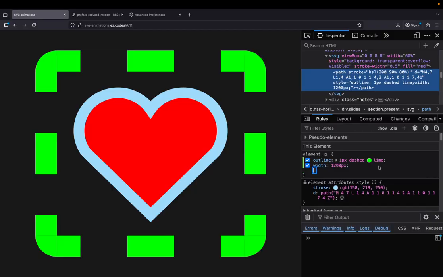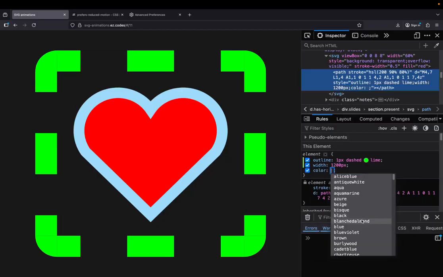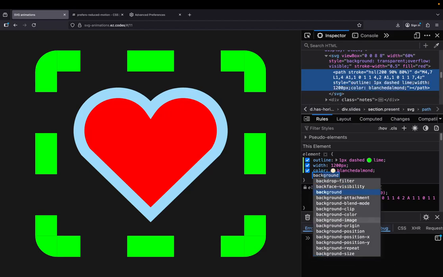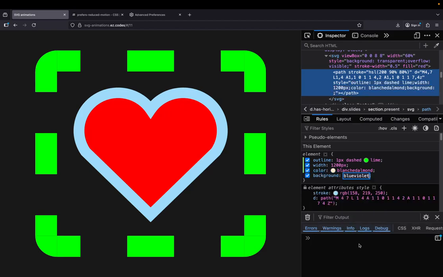There's also some stuff that works a bit differently in SVG. For instance, if I try to set the color or the background, those aren't going to have any effect, right? Nothing's going to change there. And the reason for that is that SVGs don't use the color and background properties to affect the color and background. Instead, it has its own SVG specific things. So instead of using color here, we can use stroke. And instead of using background here, we can use fill.